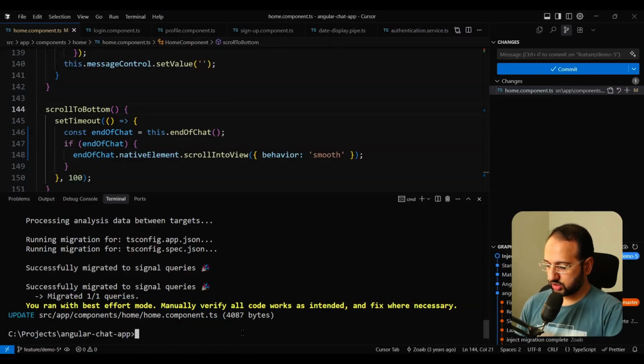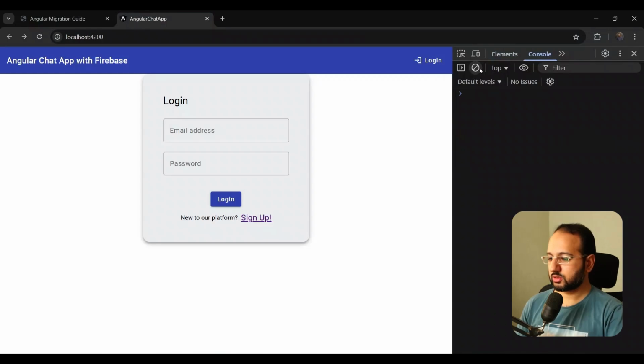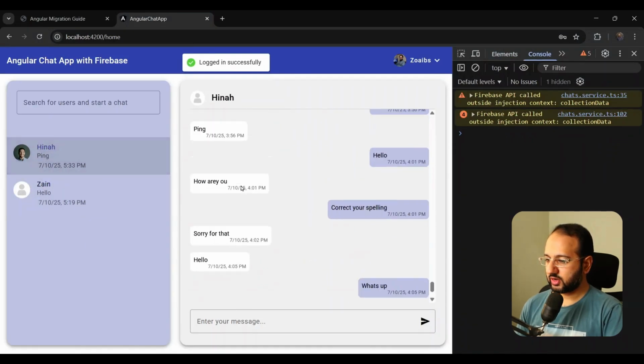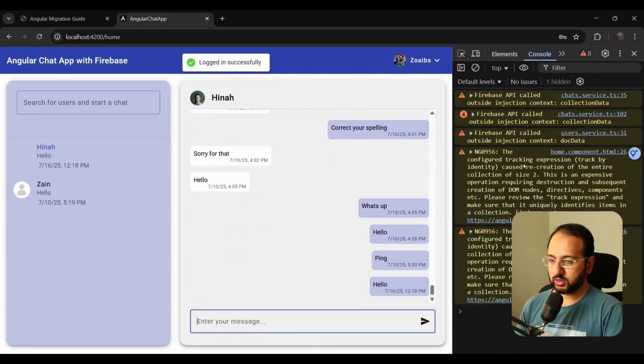So I'm just going to say ngdef here, and I'm just going to try out the scrolling functionality to see whether it works. Okay, so everything else works here. Yeah, so the scrolling also works fine here. Let's do hello here. So yeah, it scrolls to the latest one.